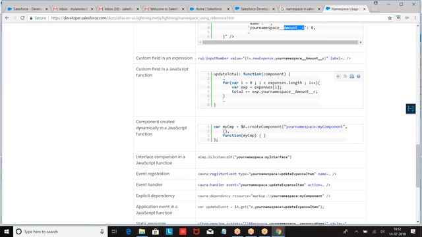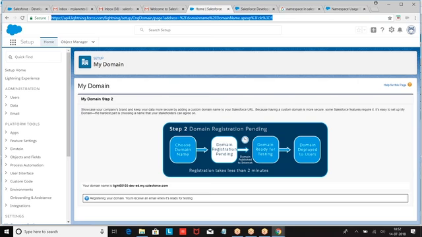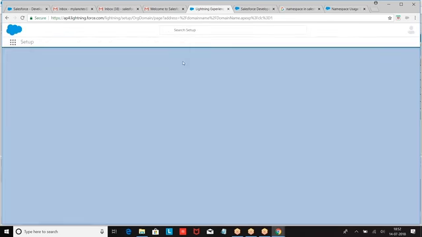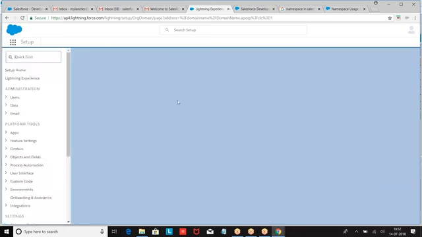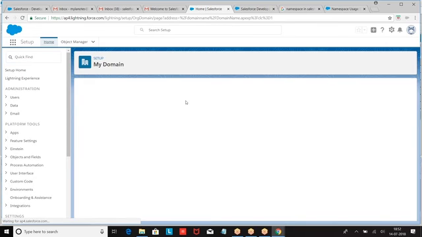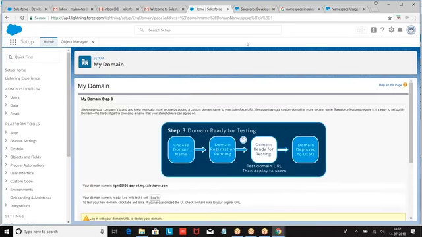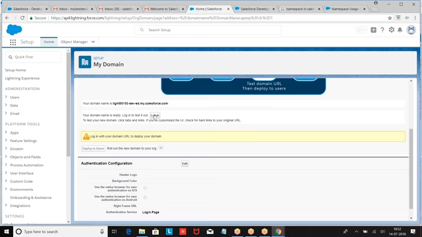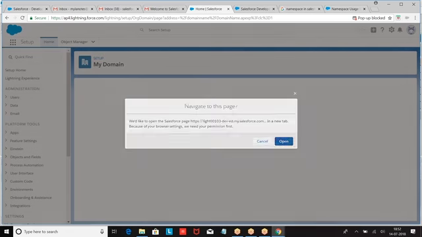Are you getting my point? So, is the namespace a must? It is not a must. But if you want to deliver it outside Salesforce, it is a must. What is the purpose of the namespace? That is to avoid naming conflicts. The namespace is used for avoiding naming conflict. I hope you are clear about the namespace. Okay. Now look at this domain. Now the domain is ready. What is the option we got? Login.